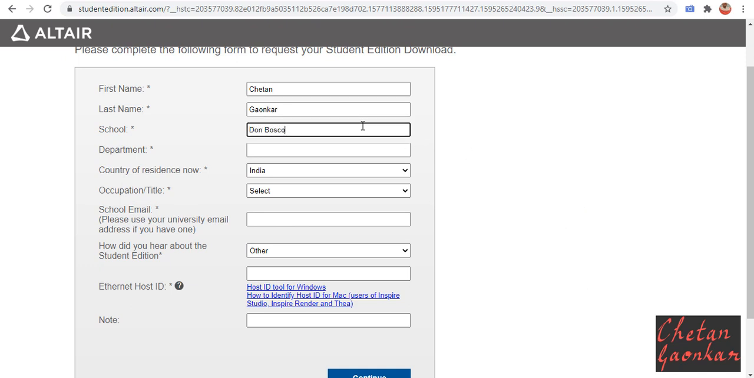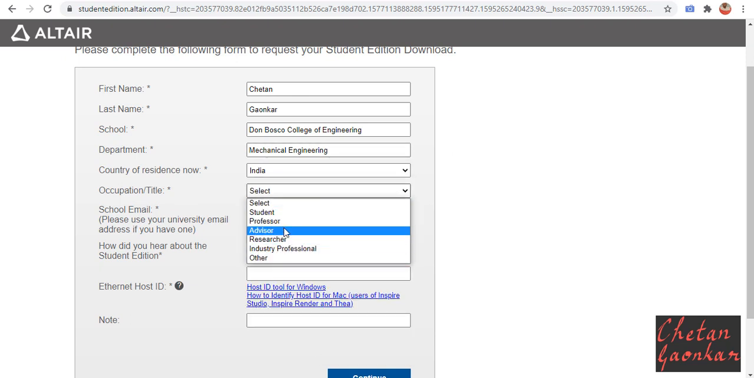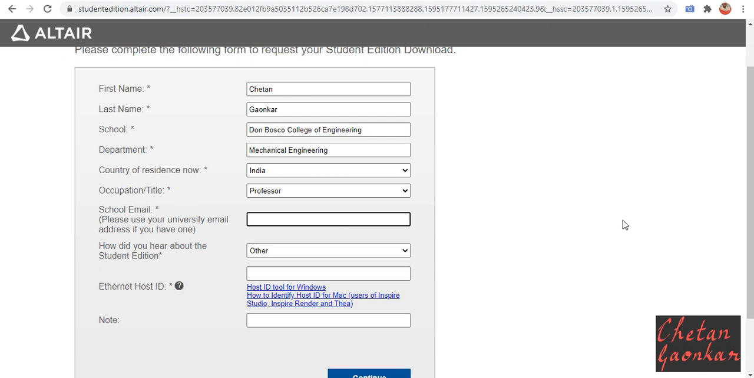Type in your college details or your company name or whatever. Type your department, select the country. By the way, Altair has banned a few of their products in a few countries. Then choose your occupation, type in your email ID. If your email ID is with respect to your organization domain, your email will be verified very soon by the Altair team, so better to put that. And then choose from where you heard about this free educational version software.